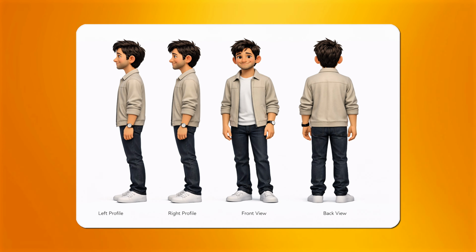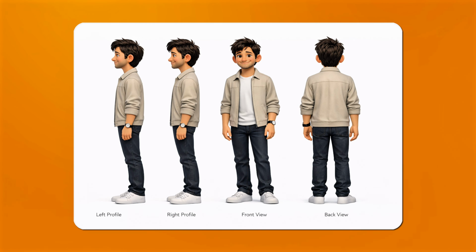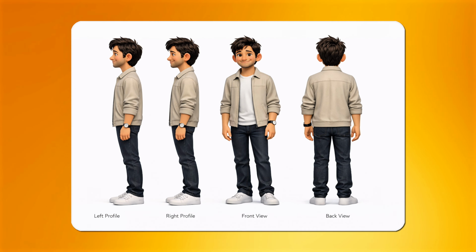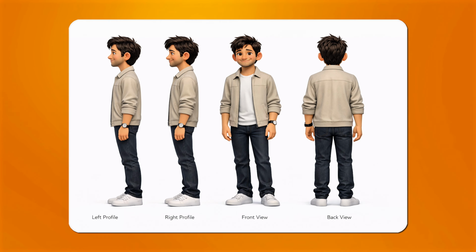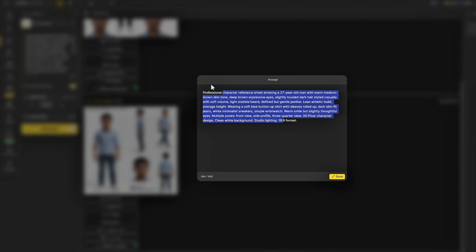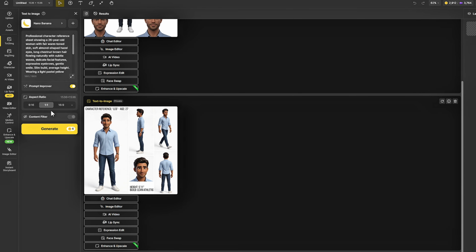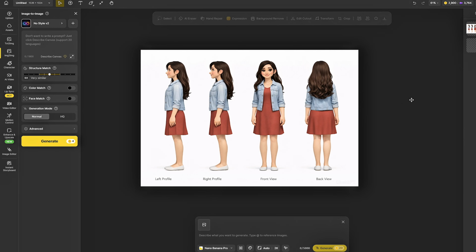This character sheet includes side profile, 3/4 view, and front view. It's all captured in one image. I'll download and save this file, and then we'll do the same for Zara. I just need to swap out the prompt to generate her full character sheet.